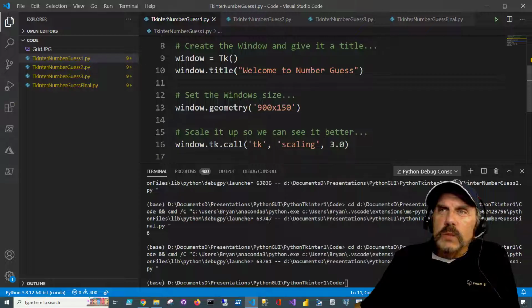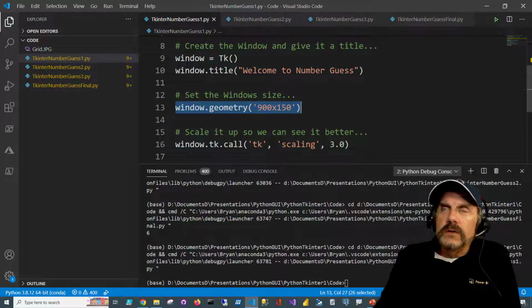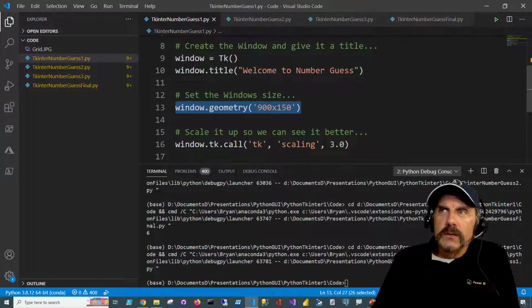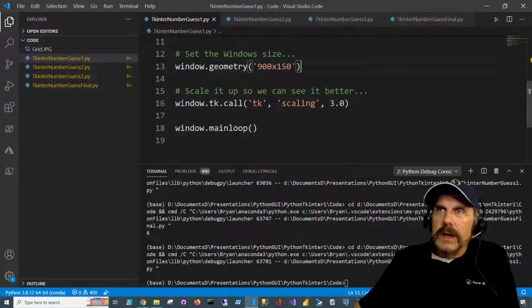And we could let the window default to the size that it wants to, but here we're going to use a function called geometry to set the size of the window in pixels, with the 900 being the width and the 150 being the height, so width and height. Now, I'll come back to this later, but what that does is it scales the window up, and we'll see the importance of that when we get to seeing controls in the window.